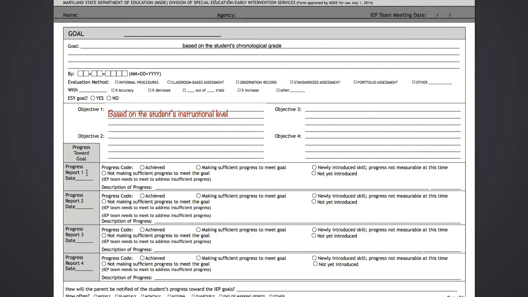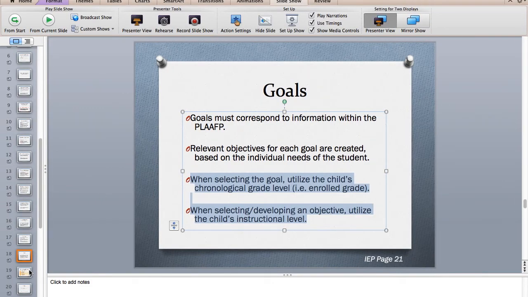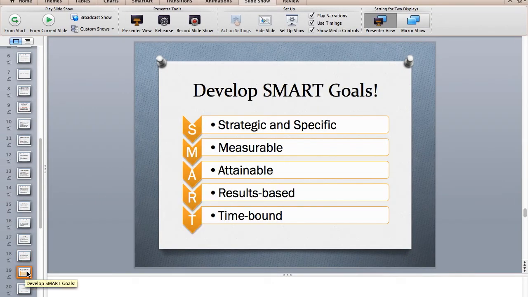Now, a bit more detail about how you'll write your goals and objectives are contained in your PowerPoint, although we will be going over this much more in depth in class. But we're going to talk about developing SMART goals. And SMART goals and objectives are those which are strategic and specific, measurable, attainable, meaning they are attainable within 1 year because that is the life of the IEP. They are results-based and they are time-bound.